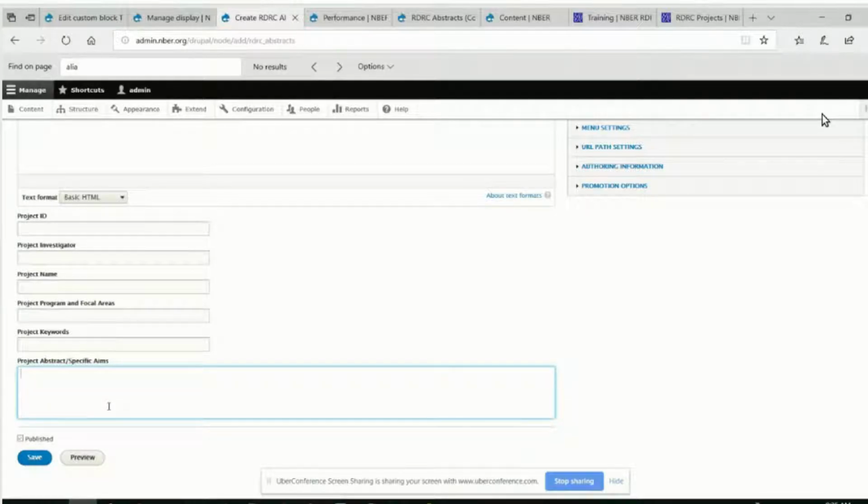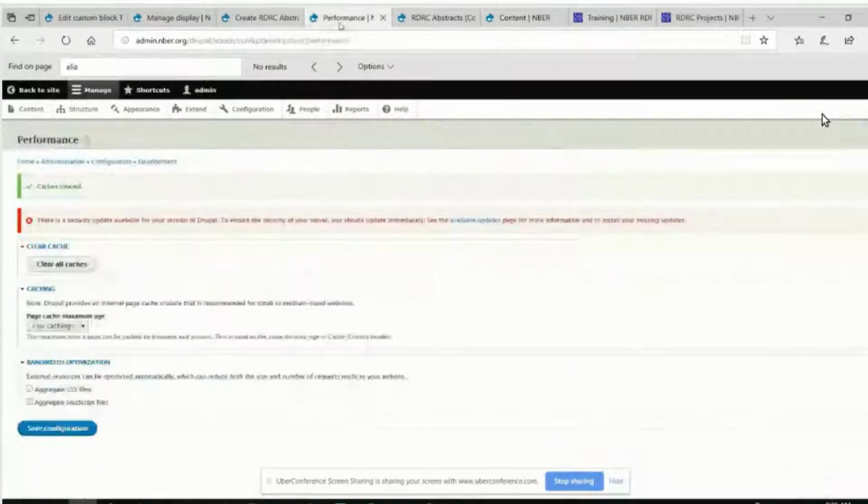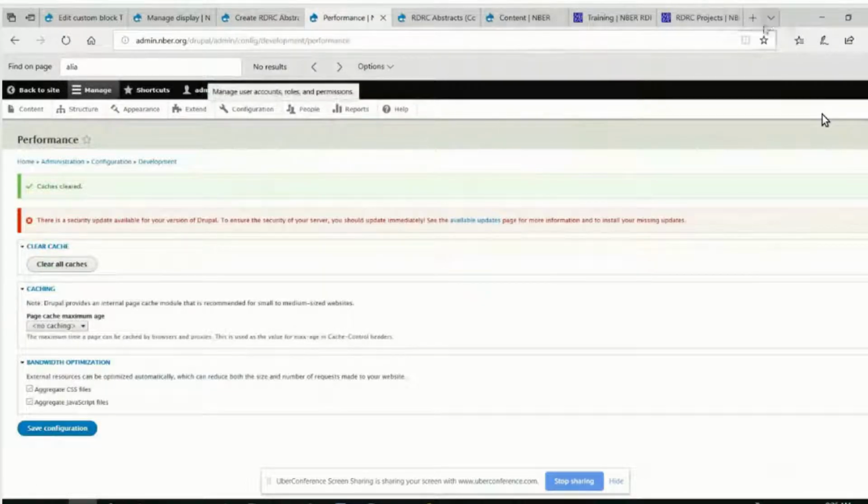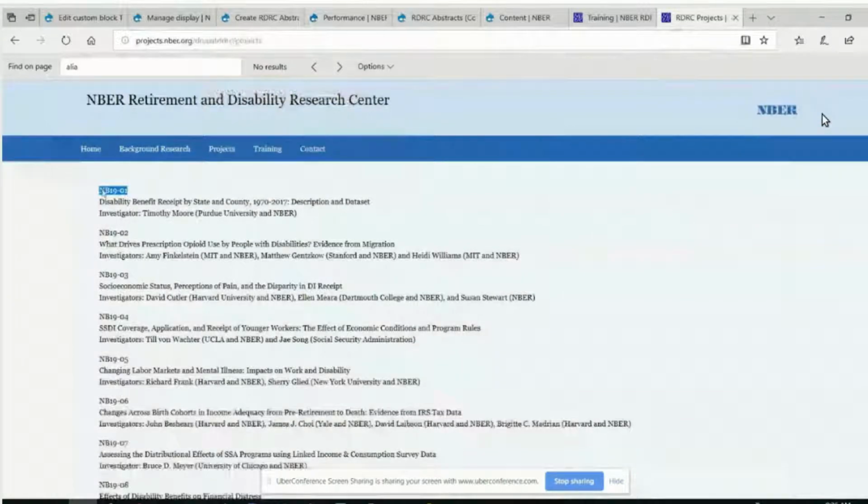So are abstracts different than projects, or does this look like a project content type? Okay, abstracts. The project page is just a list of all the projects. Janet, the director, she wants the link. She wants this link here.